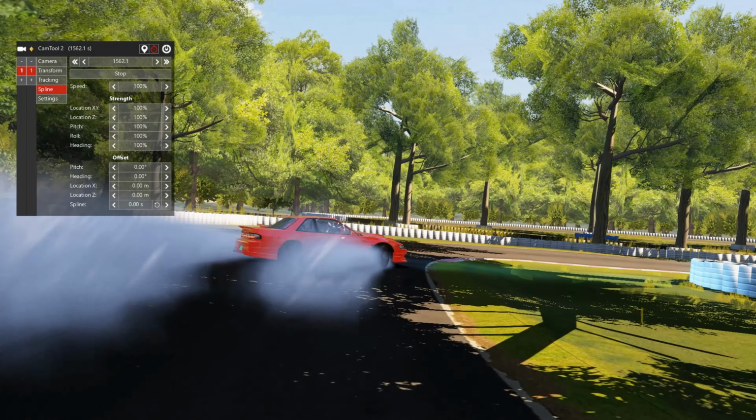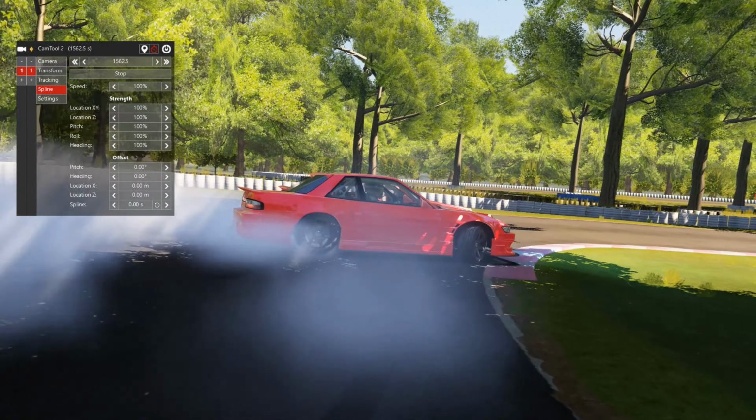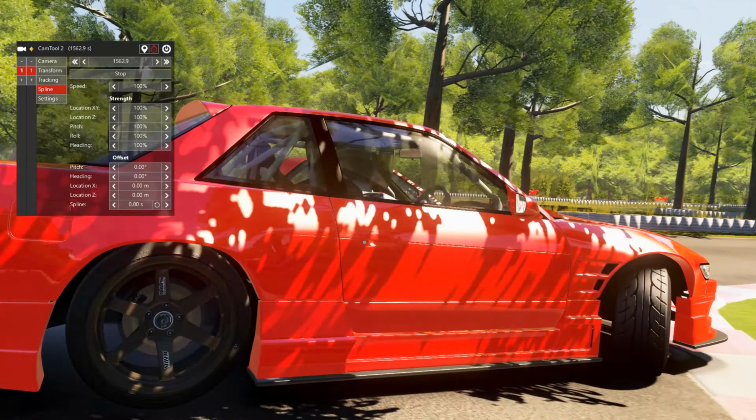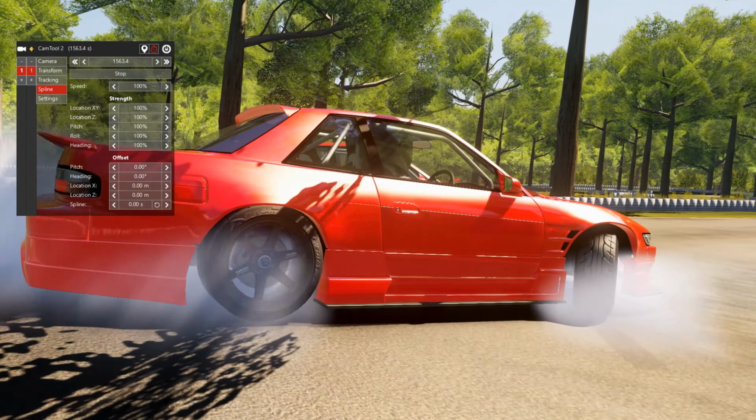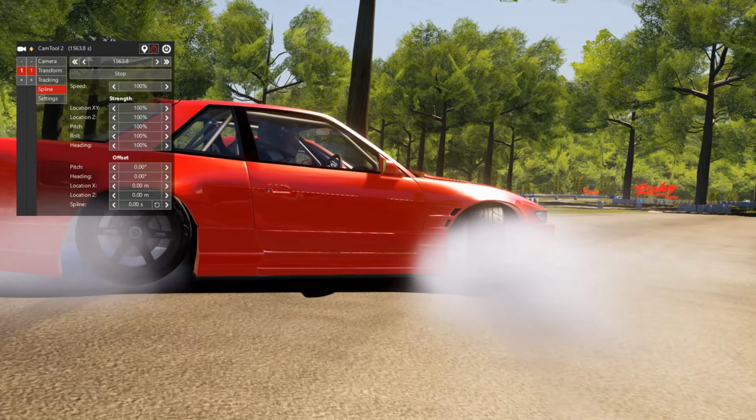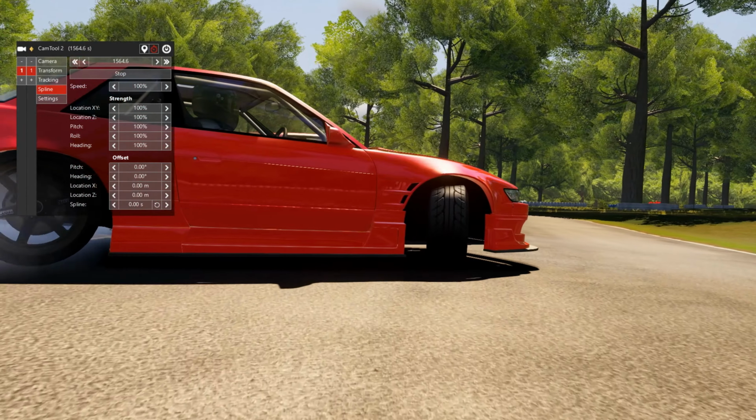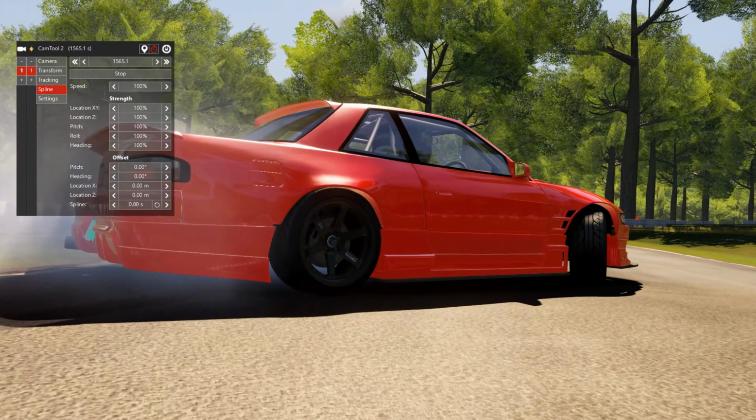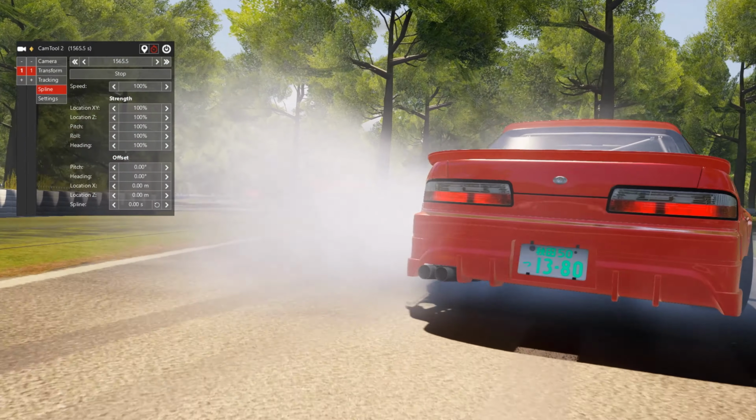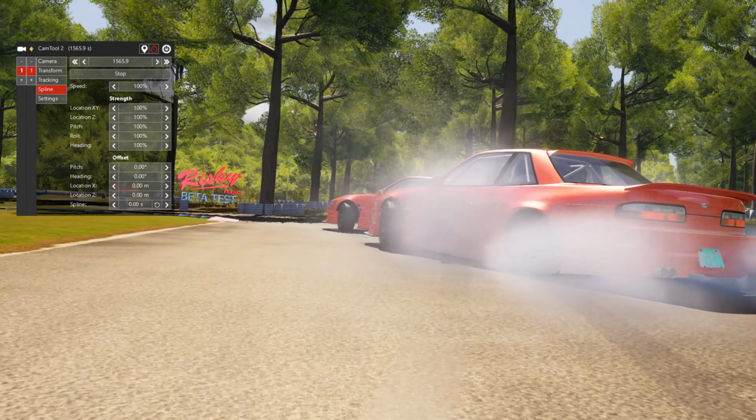Now we just want to go through and chase the cars where you want to be. I try not to get too close to the cars because it makes the camera go a little bit weird sometimes.